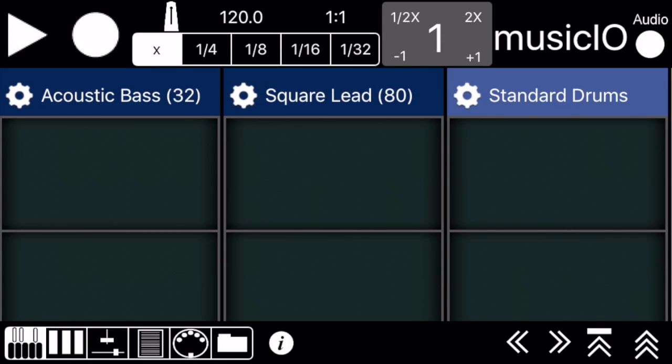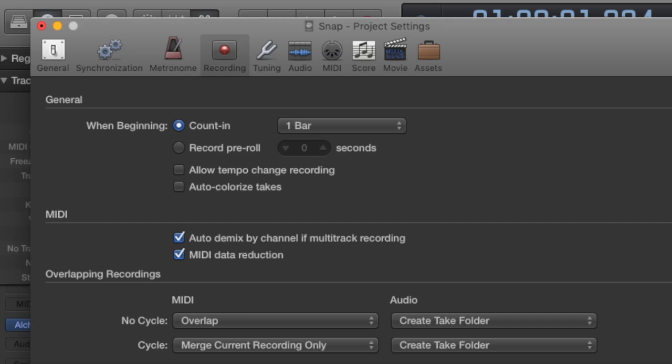Now we're going to switch over to the Logic side of things. There are a couple of things to do in order to get multi-track MIDI recording to work correctly. First off, in Logic, under the project settings, turn on Auto Demix by Channel if multi-track recording. If you don't have this on, all the MIDI on all channels will be sent to one destination, and that's definitely not what you want.